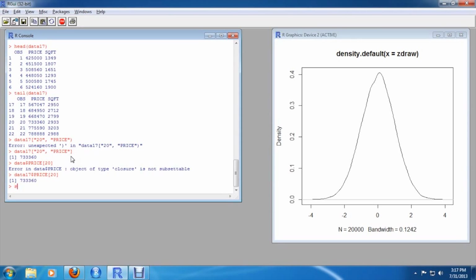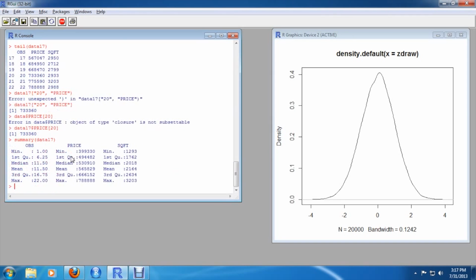Now let's move ahead and look at summary statistics for the whole data frame. If you type in summary of data17, that's great. It'll give you data summaries for each of the columns, which is kind of cool.